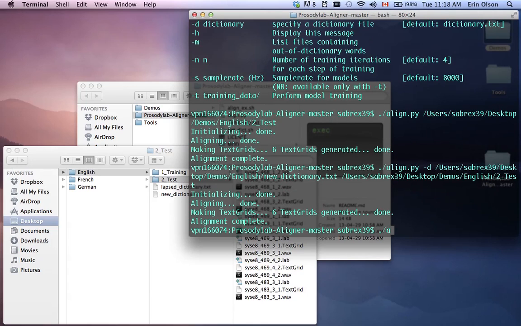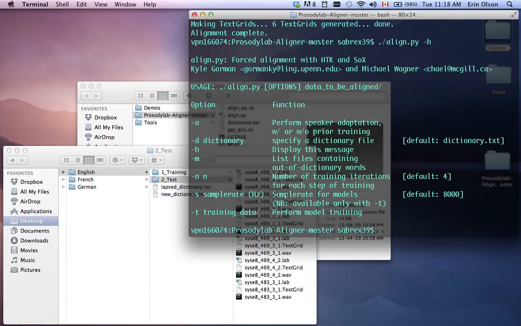What other options are there? So, we know how to use a different dictionary. You know how to get a help message. So next option is M, which says to list files containing out-of-dictionary words. So in order to actually know what out-of-dictionary words are, what this M option is doing, I'm going to show you what out-of-dictionary words are.